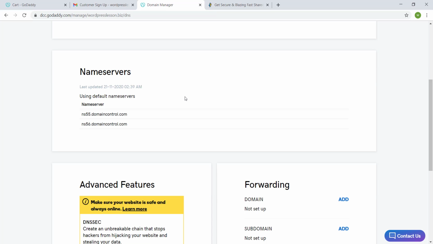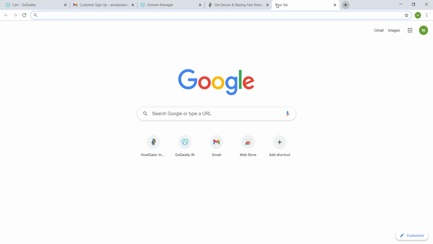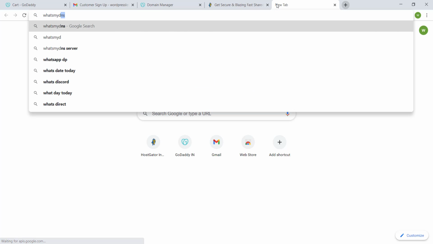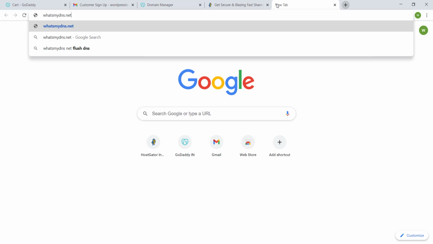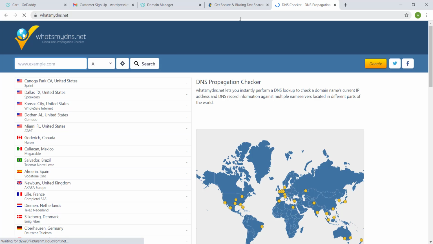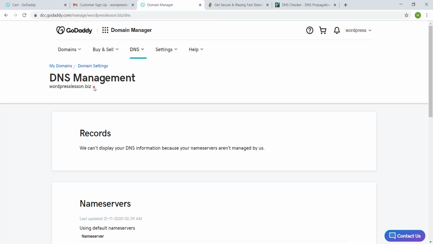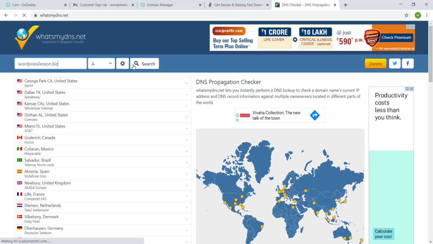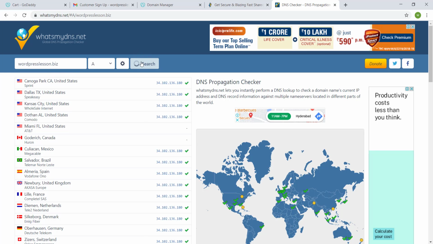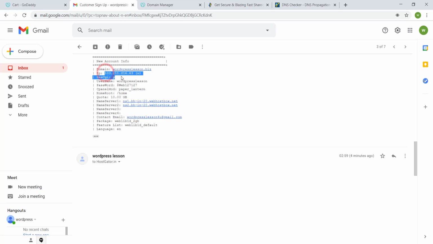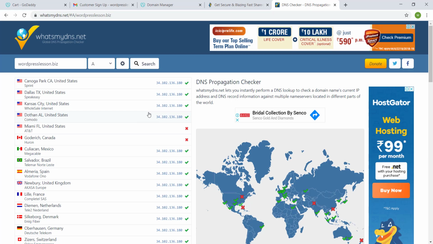To check whether the name server is connected or not, just open a website. The website name is whatsmydns.net. After that, just write your domain name here. And in that mail, you can see this is the IP address. This needs to be shown here. Not soon, it will take some time. We need to wait for that.